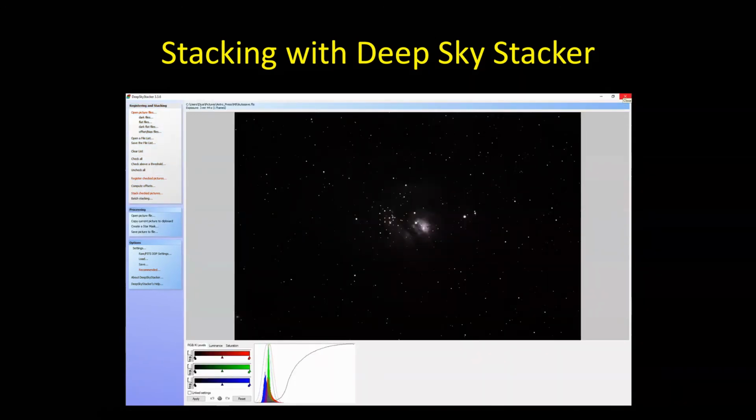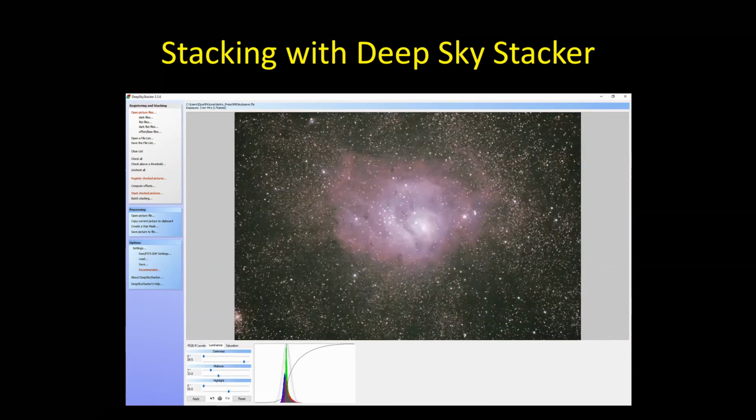So after the stacking, the picture is not going to be as bright, but very easily by adjusting the curve, you can get out all the details.